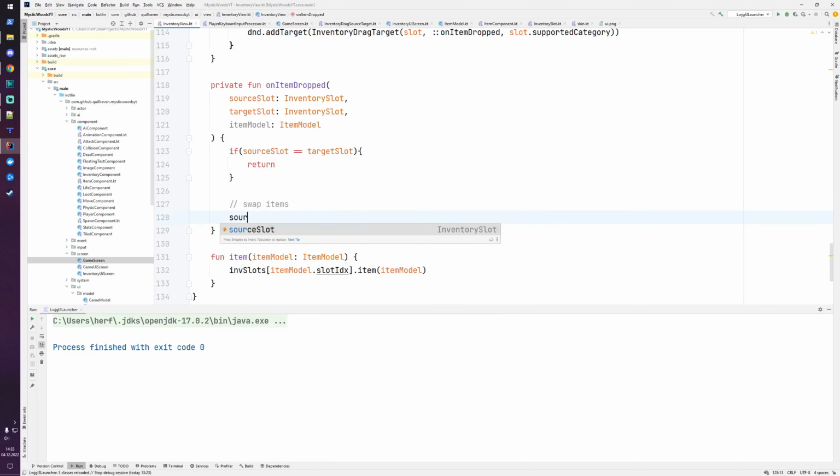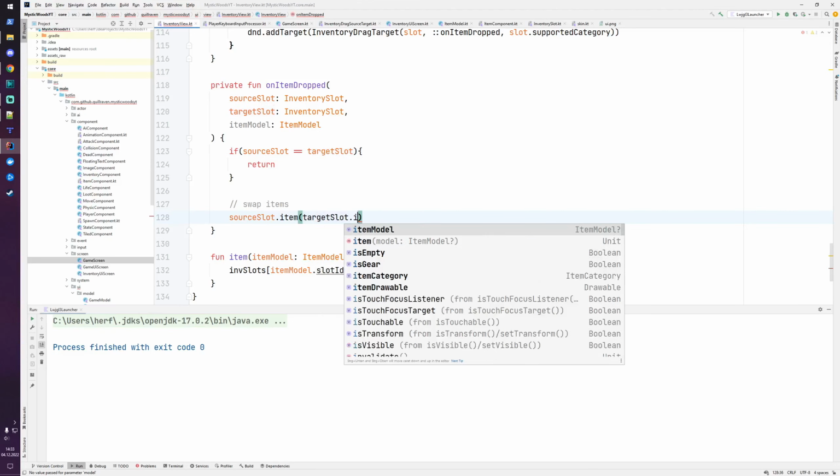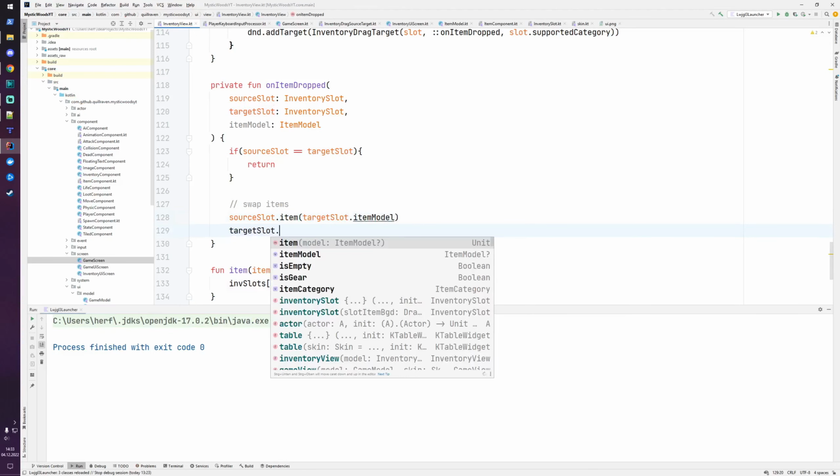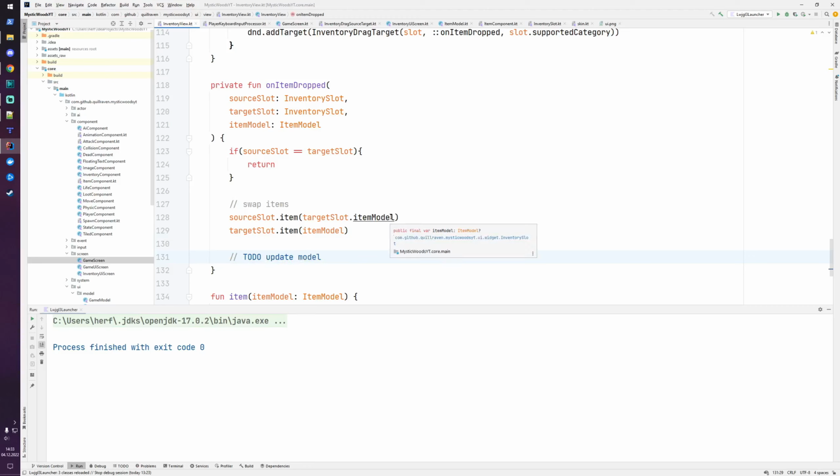So from our source slot, the item is from our target slot, the item model, and target slot item is the one that we are currently dropping. So that gets dropped in this onItemDropped function. This is graphically the user interface updated from a swap items. And below here, that comes later on, update model as well. That one we are going to implement later on, so that also in our player entity the inventory gets correctly updated.